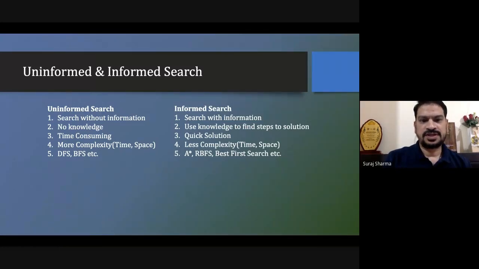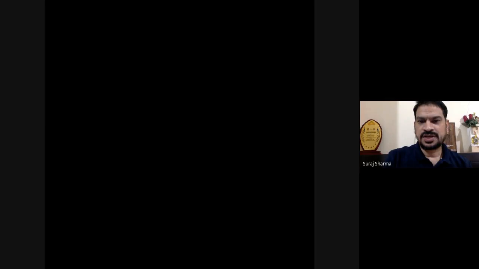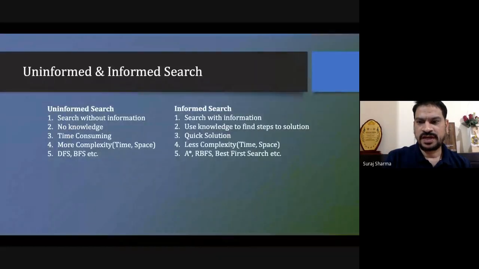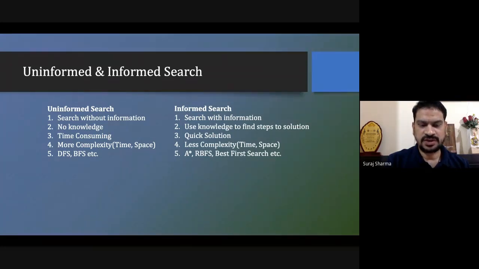So uninformed search is the search without prior information, but in informed search, we take some information here. In the uninformed search, we don't have knowledge, but in the informed search, we have some more knowledge to step up towards the solution. Uninformed search is time consuming and informed search is a quick solution. Why? Because we get some more information about the environment.